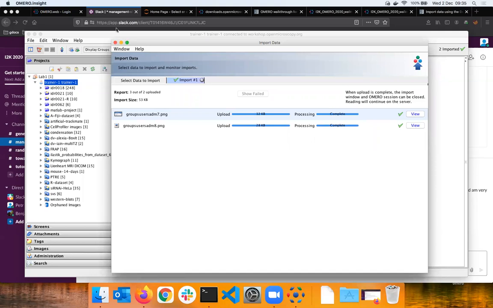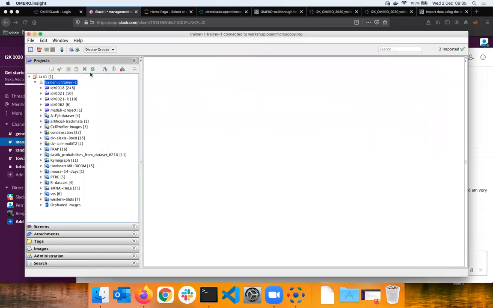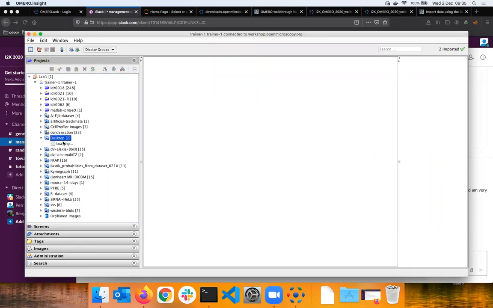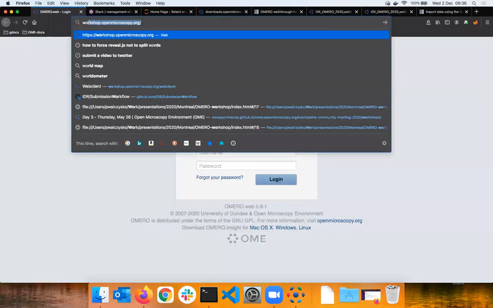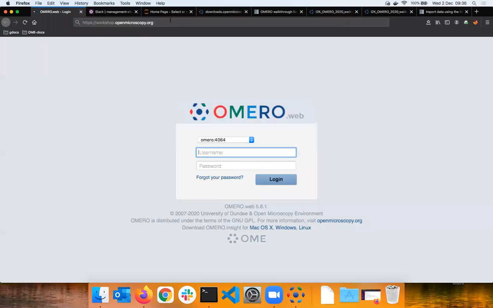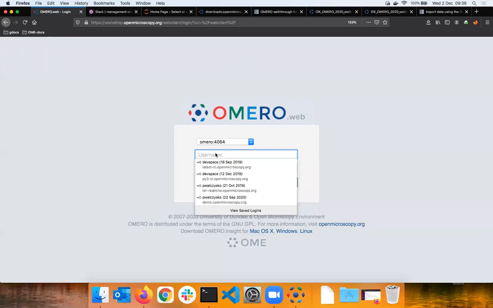Now, after a successful import, I go and refresh this tree. The new data set called desktop is there, and I have the two simple screenshots imported. But you can now make this jump with the workshop.openmicroscopy.org, or simply click on the link which is in the Zoom chat, and you will end up here.